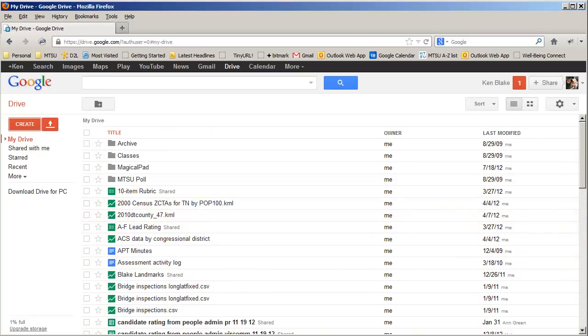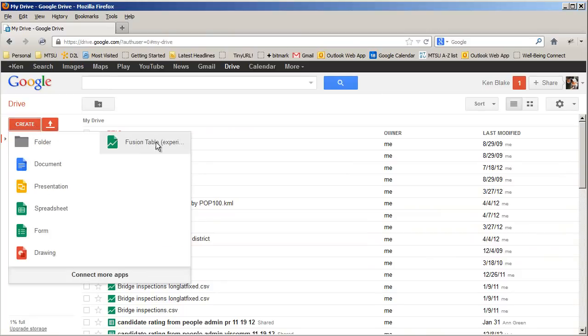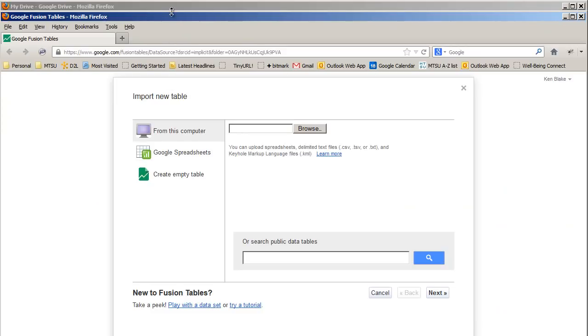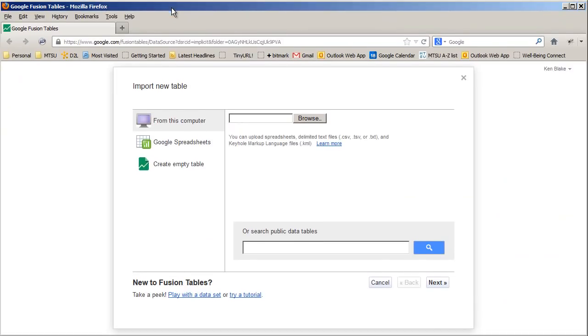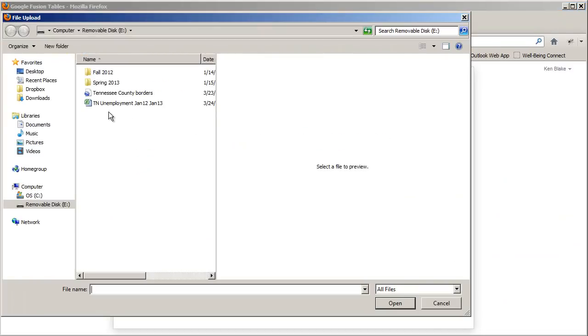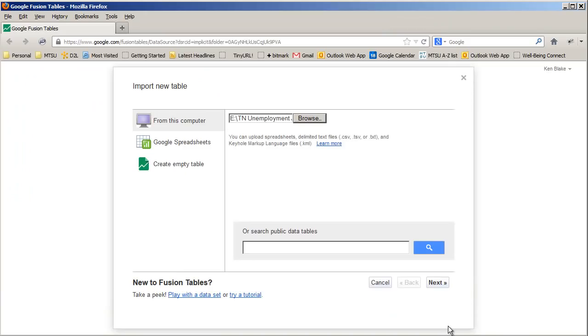All right. And now let me go back and upload the Excel file, the one with the economic data in it. So we're going to click Create again, and Fusion Tables. And let me bump this up a little bit. Navigate to where it is. That's it right there. Highlight it, click Open. And click Next.